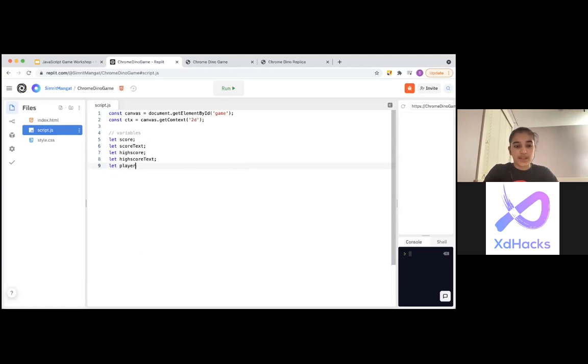And then we have the player, which is that red square that'll be actually jumping over the blue boxes. And then we've got gravity, and the gravity is the thing letting it fall back down to the ground after you click jump.